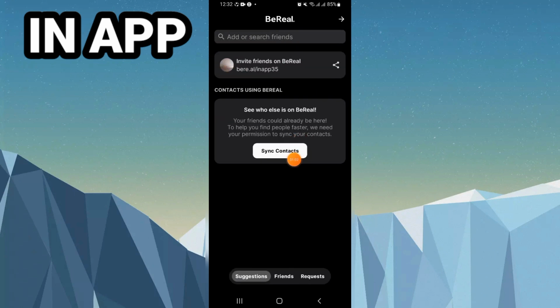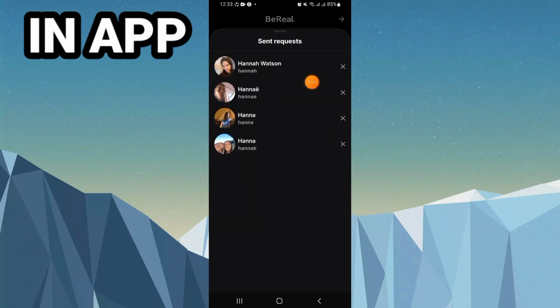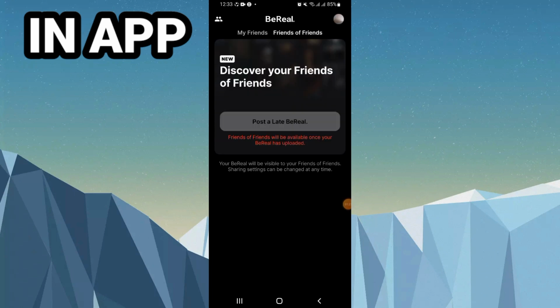and here I will invite my friends and I can sync my contacts. Also, I can find my suggestions and requests. And also here I can find sent requests. For example, I sent this person a request. So let's move to another part of the application, the settings.